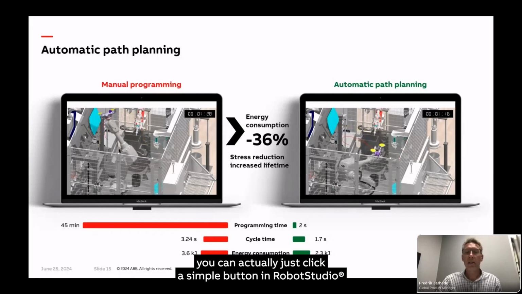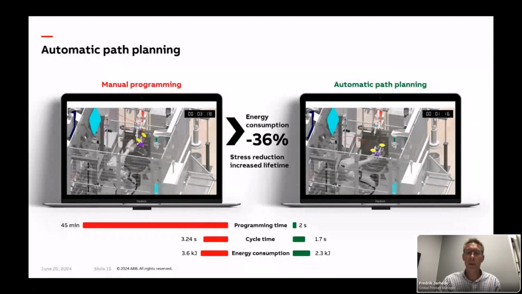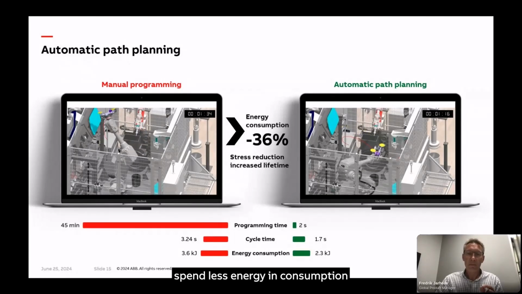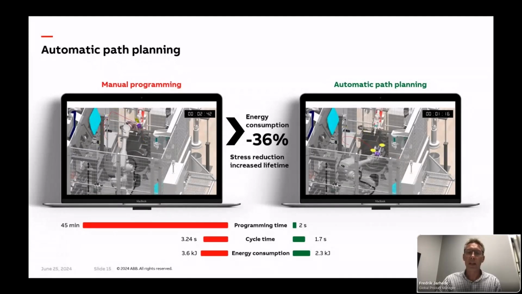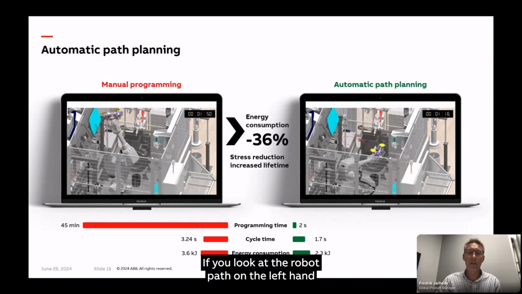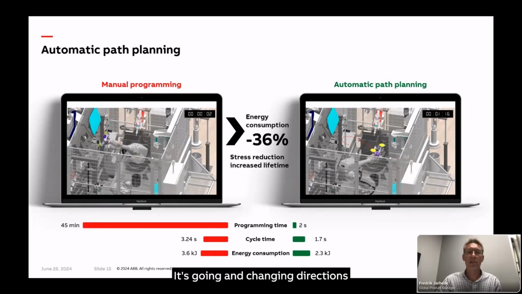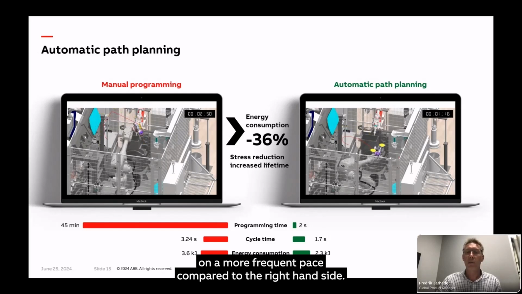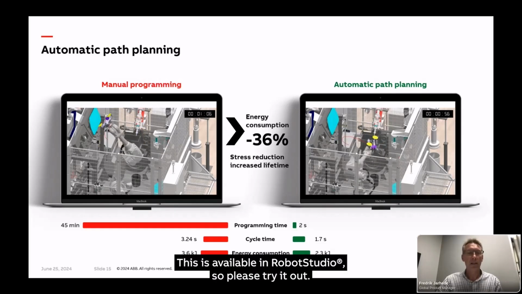You can actually just click a simple button in Robot Studio, and Robot Studio will do the programming on behalf of you, and it will reduce the cycle time. It will spend less energy in consumption based on the movement, and it will also extend the lifetime of the robot. If you look at the robot path on the left hand, it has many more via points. It's going and changing directions on a more frequent basis compared to the right hand side. It's a smooth bending movement, and this is available in Robot Studio, so please try it out.